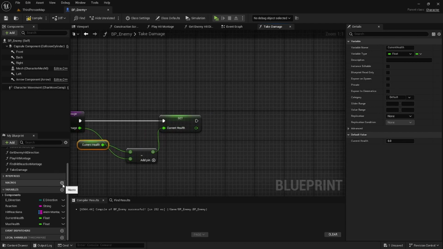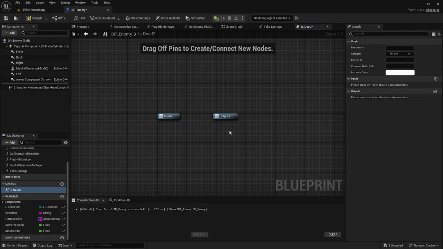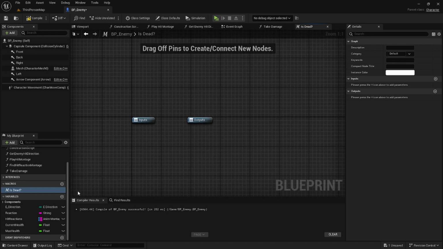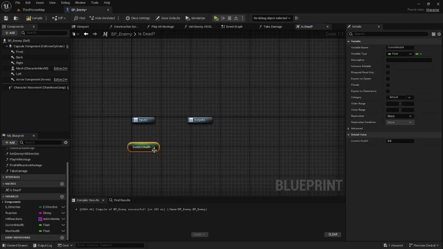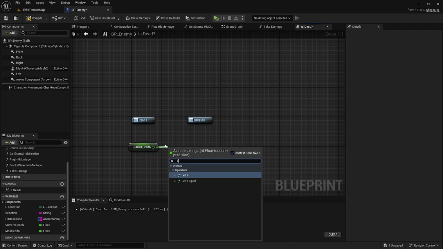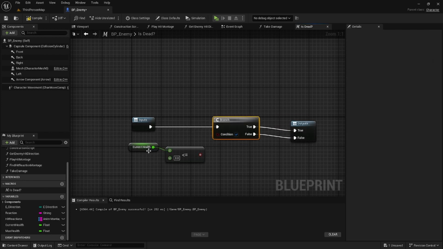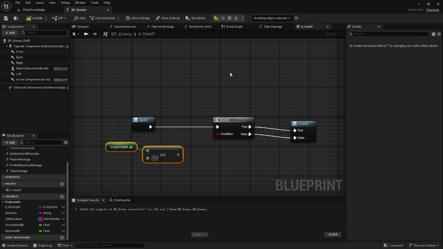And then we can create a new macro down here. Create this macro called isDead with a question mark. Then in this macro, we'll get the current health, and we're going to check if it's less than or equal to 0. And then we'll hold B and click to get a branch. Plug this arrow in here, and the true and false into the outputs of the macro. Then we'll plug this boolean value into the branch like this.